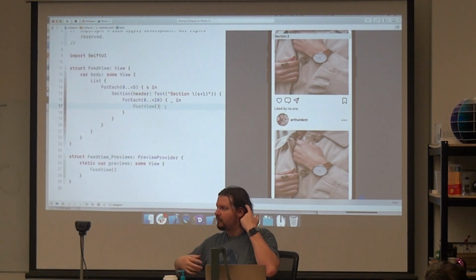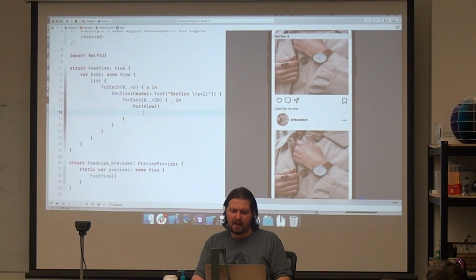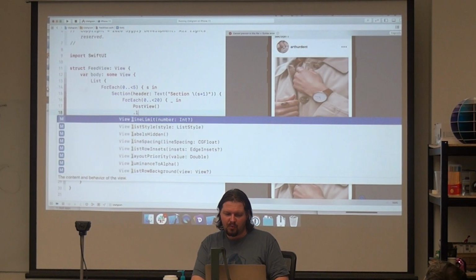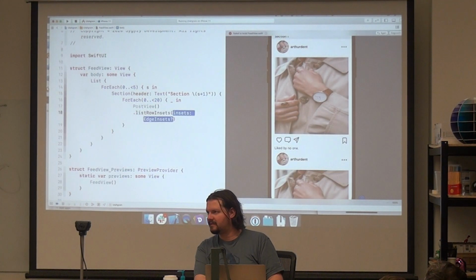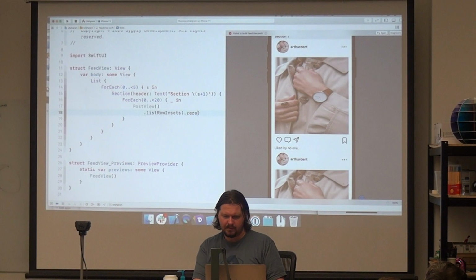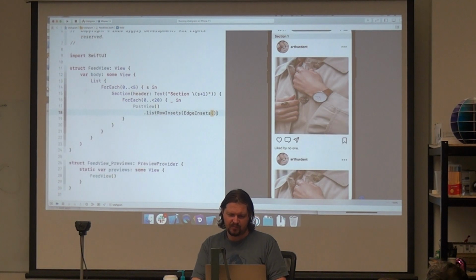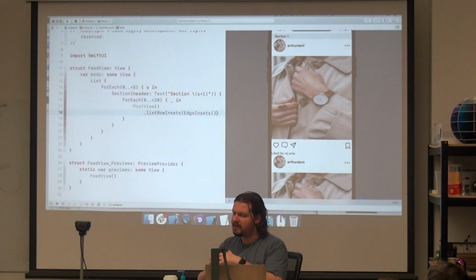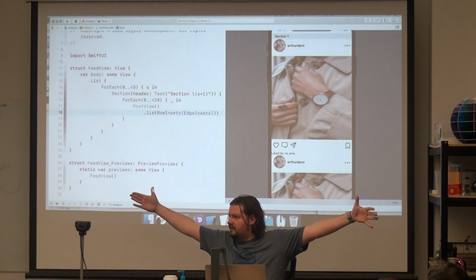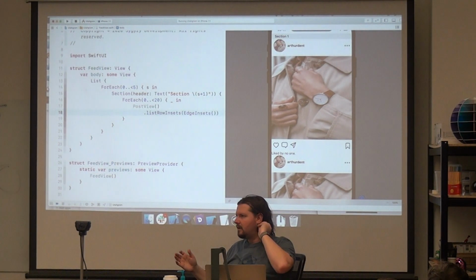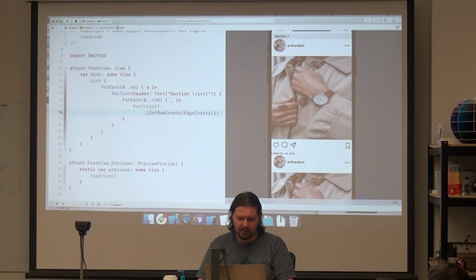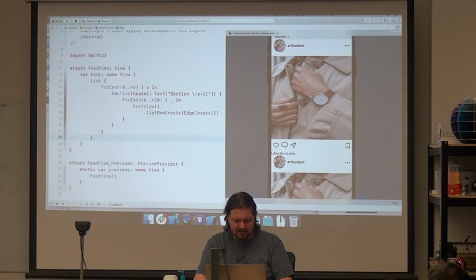This is a modifier. We want to modify this view, so it's going to be a method. And here we want to say when we're in a list, we want insets of 0. Just edge insets, empty construction. And now we've got posts that go all the way up to the edges, because we're saying we're modifying this view such that when it's in a list row, it has these edge row insets. We can modify the list itself to have a list style.